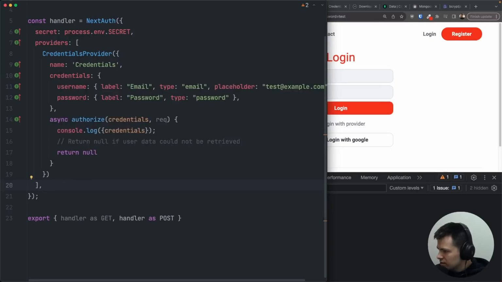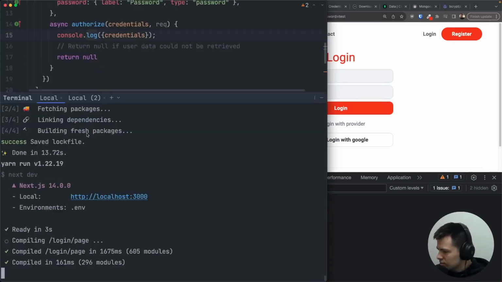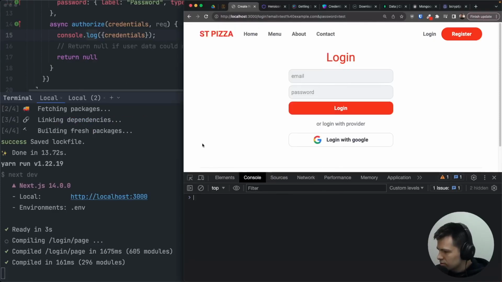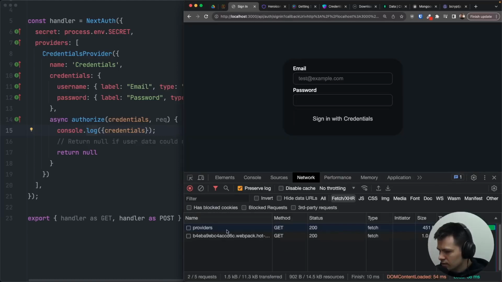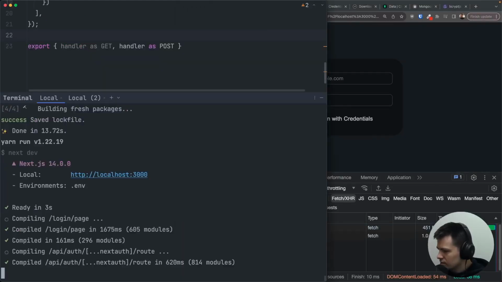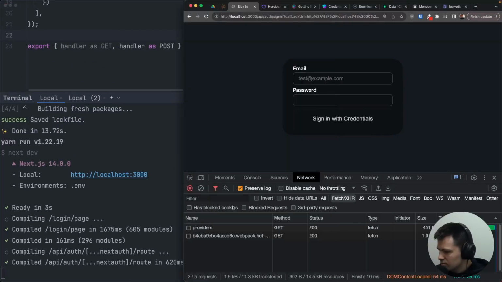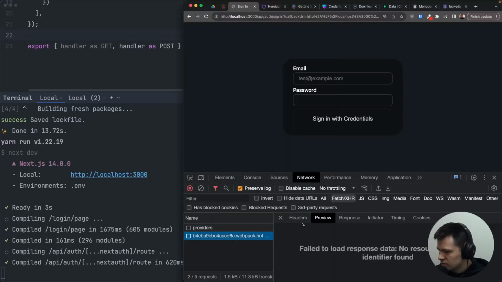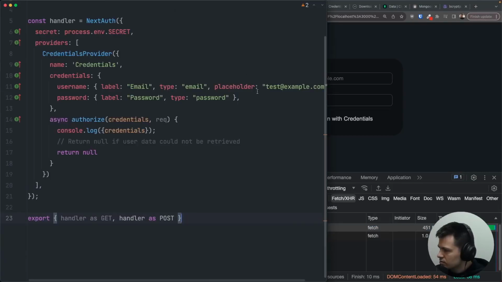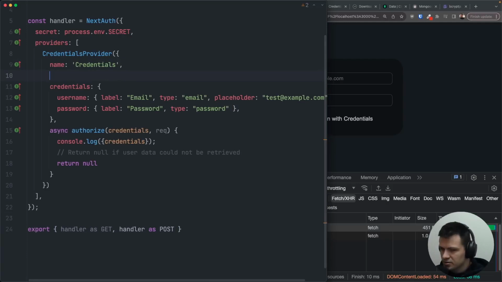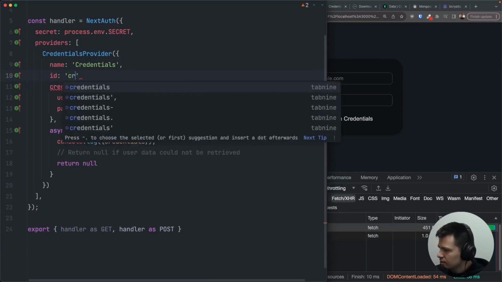We didn't have any console log here, and no console logs here. Let's see what we have in the network. I'm going to put test at example.com, test, and let's clear the network, login, and we get redirected now. No console logs here. Providers. Let's see in the response if we get anything useful. No, we don't. Let's see, do we miss anything? We have name credentials. Let's also add id credentials.